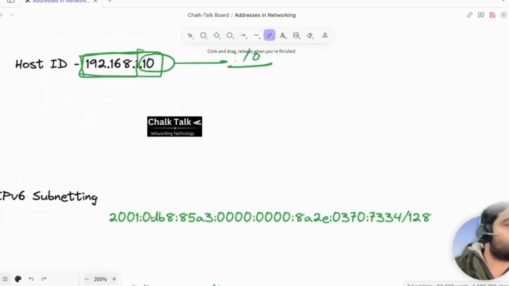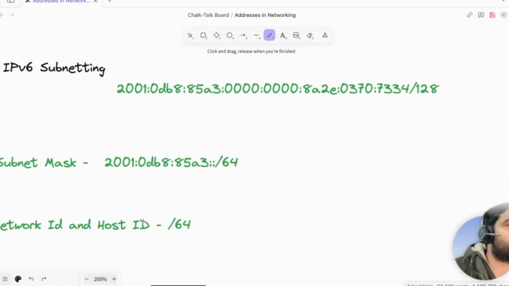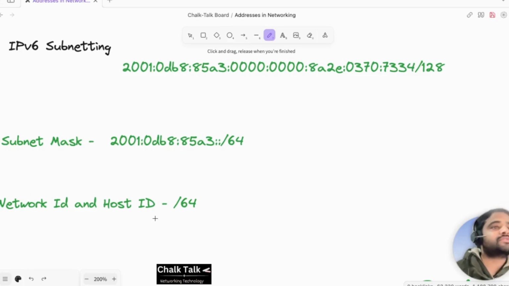Now, in case of IPv6, you may be wondering IPv6 subnetting is more difficult than IPv4, but it is exactly the same, or even I would say it is easier, because I have worked at a company which is a complete IPv6 stack. One more thing, maybe you have heard of dual stack.